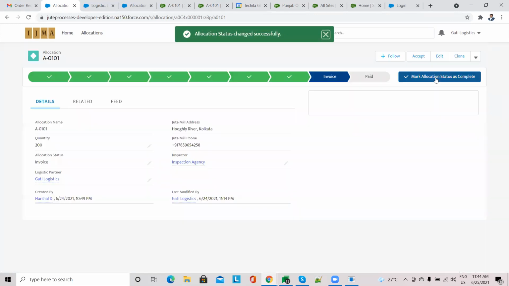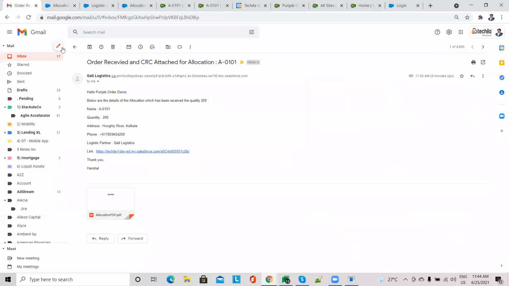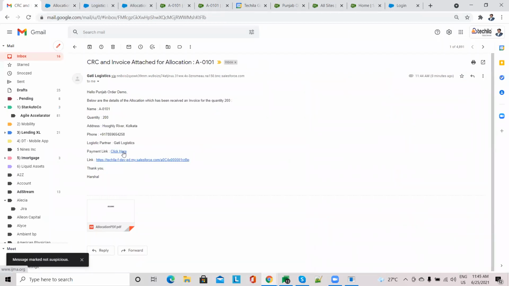This will send an email to the commissioner officer saying this is the CR, attached is the invoice and the CRC. And there will be a link over here for the payment, and they can just click on payment and do it. So right now the payment gateway has not been done.